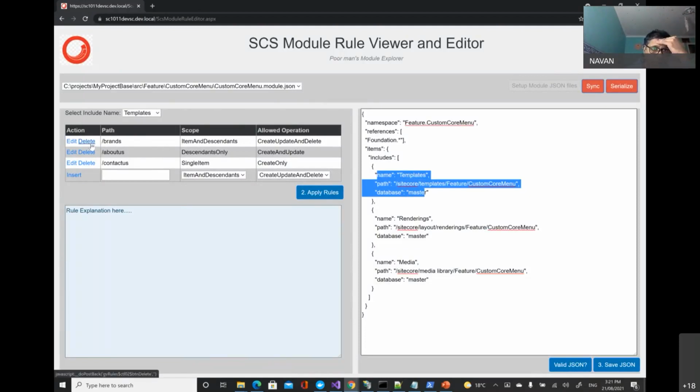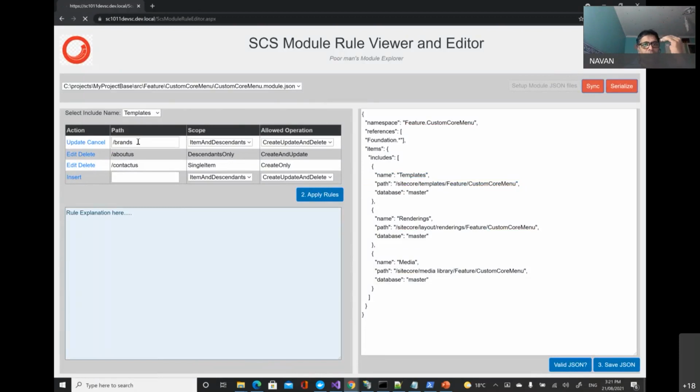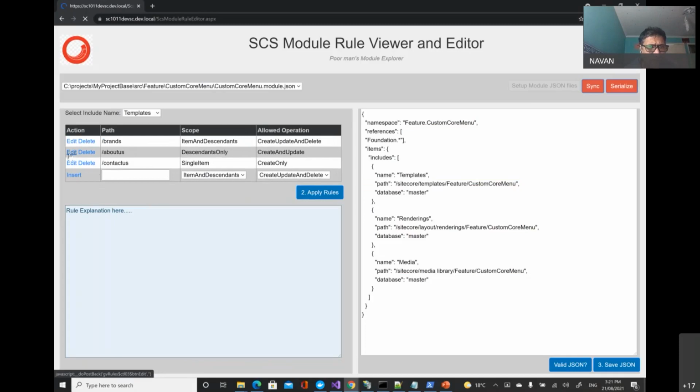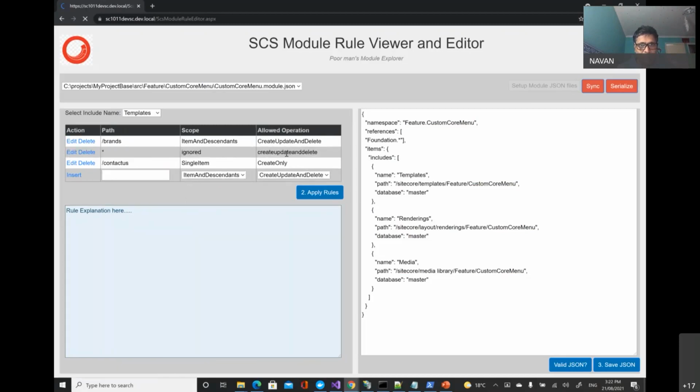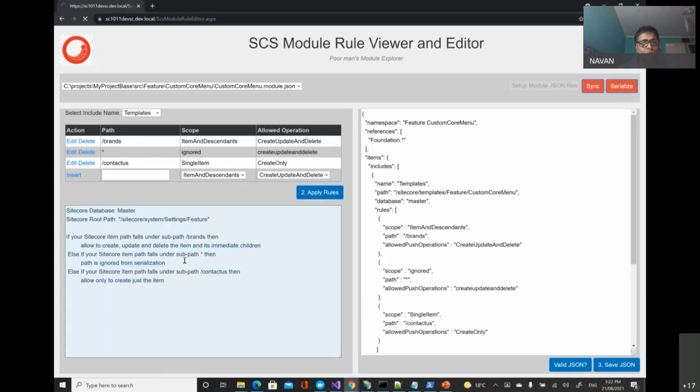For the time being, let us keep brands as it is, but anything apart from brands, we are going to ignore. So let's put a star for that, and say this is ignored completely. It doesn't matter whether it's create, update, or delete, because this is the default. Now under this custom core menu, if it is brands, then allow it. If it is something else, don't allow.